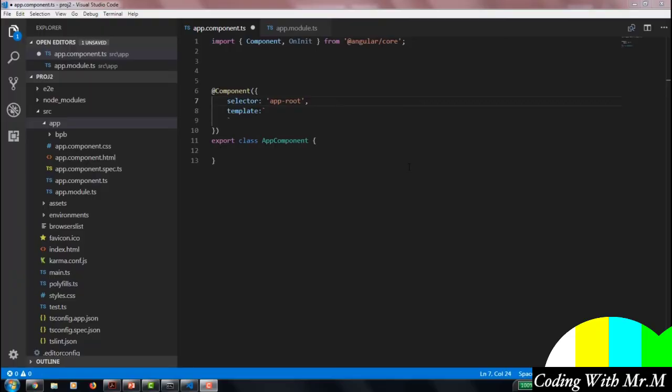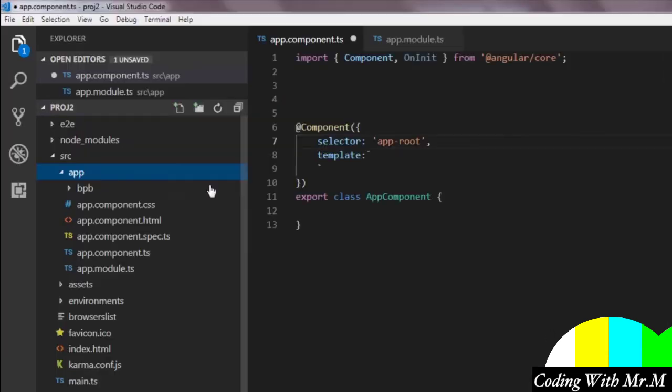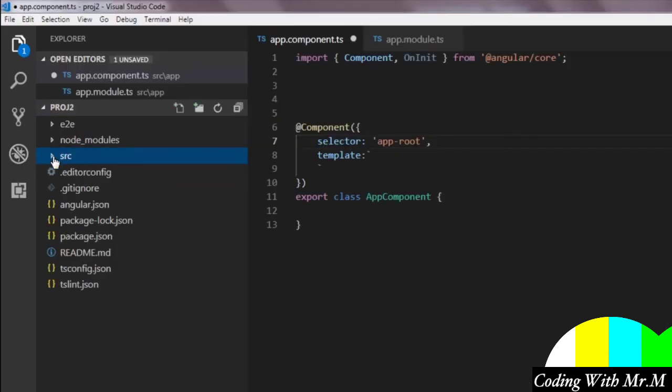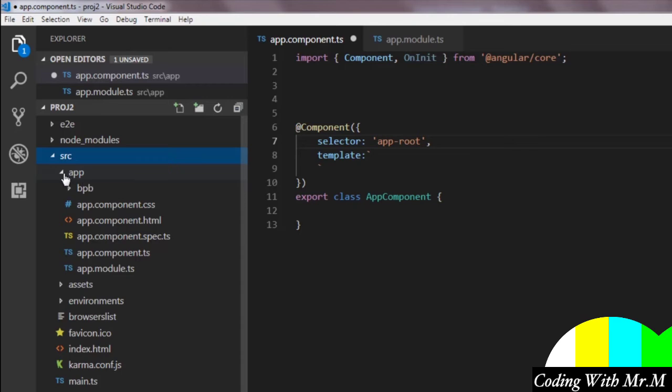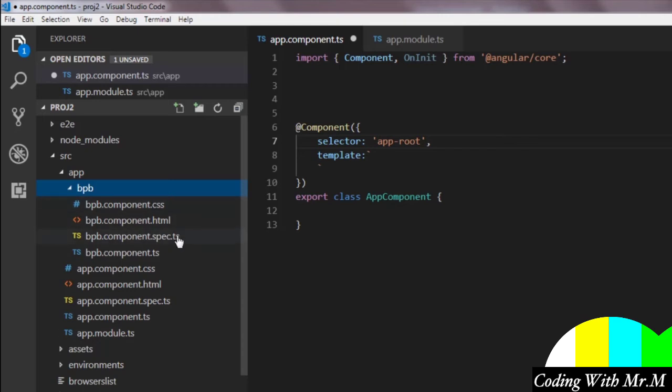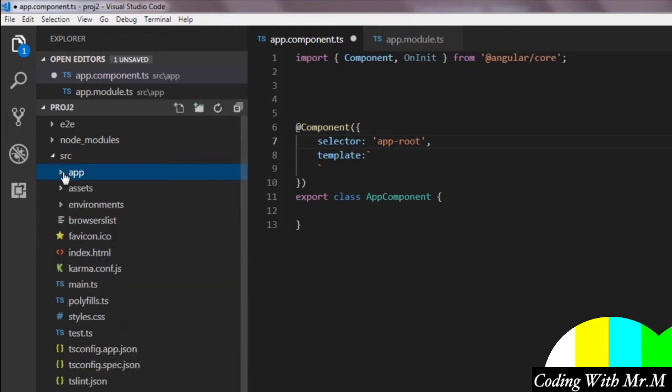So now let us come to Visual Studio Code to see how the new component has been generated. Inside the src folder, we have this app folder, and inside this app folder, this new folder BPB has been created, inside which four files, that is the HTML, CSS, TypeScript and the spec file, have been put. There are times when you don't want to create a new folder and instead you want the component file to be created directly under the app folder.